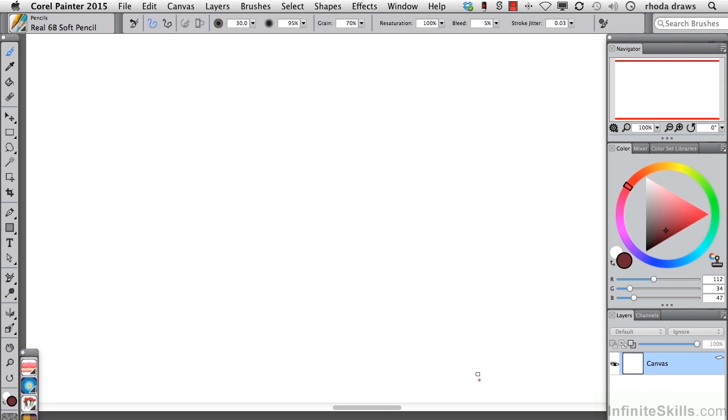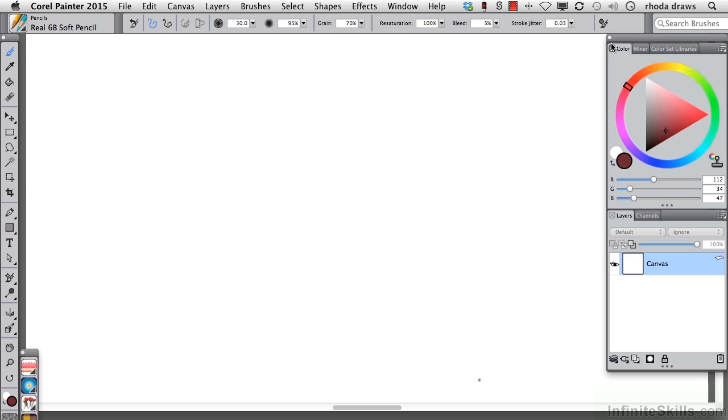This is the default arrangement on the desktop for Corel Painter 2015. After you've worked with the program for a while, you're certainly going to want to make some changes to accommodate your way of working. One way to do that is simply to create the arrangement that you like and save it. I'm going to do that by dismissing the Navigator panel.